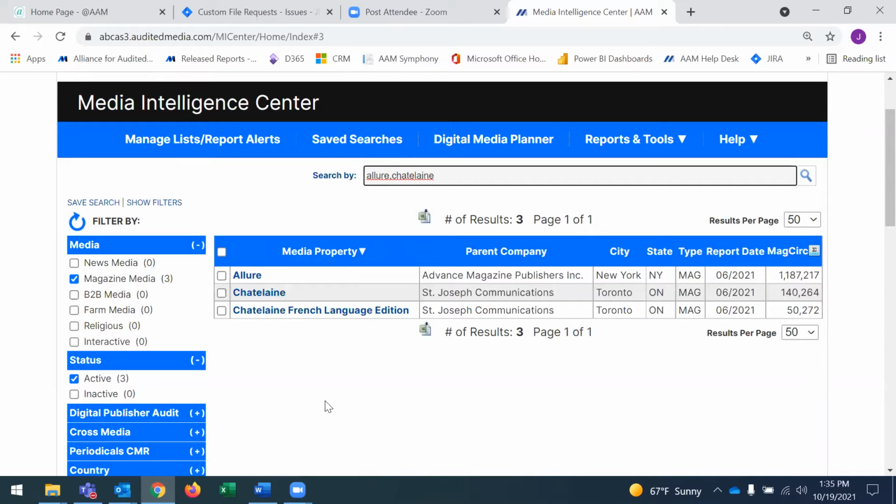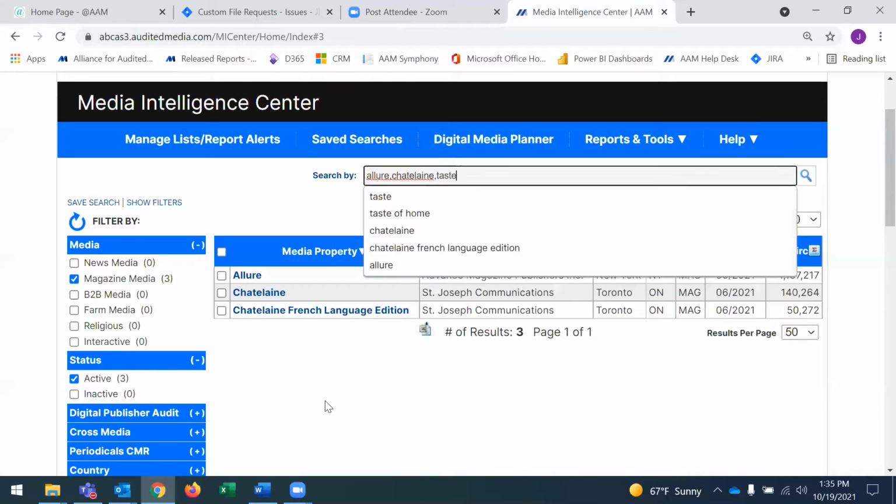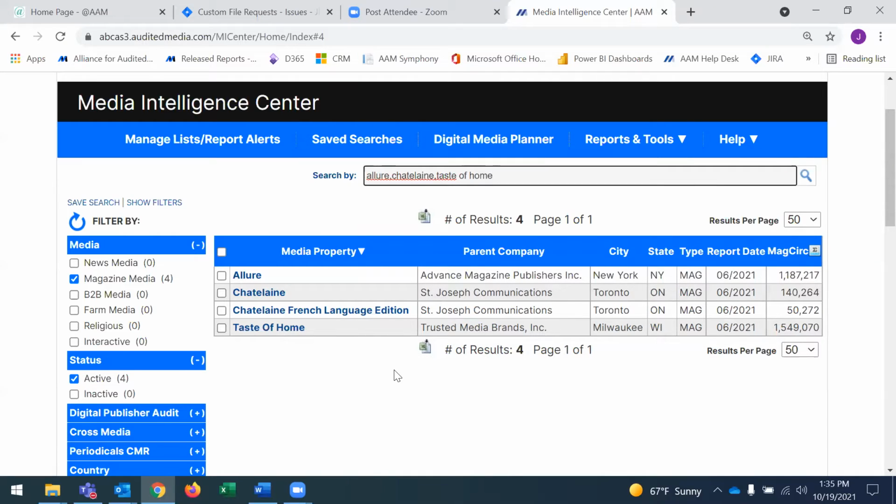And finally, I'm going to use Taste of Home. So I'll put a comma, but again, no space, and I'll start typing in Taste of Home. As I start typing, you'll see it here, Taste of Home.